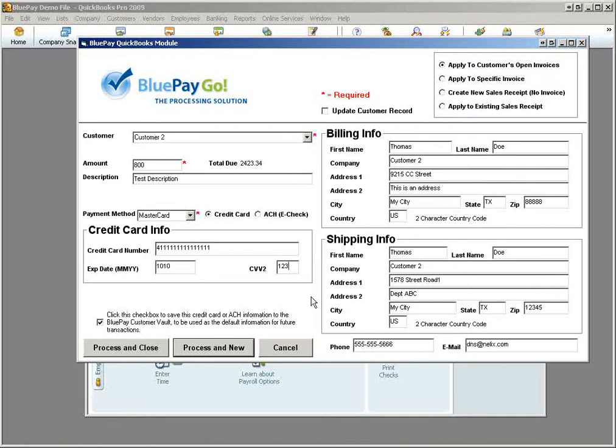If you would like to store this information for subsequent transactions, make sure this checkbox is clicked. By default, information will be stored in the customer vault for subsequent transactions. If you have made any changes to the customer information, you can choose to update your customer record in QuickBooks. Once done, click Process and Close to process this transaction and close this dialog box, or Process and New to process this transaction and run a new transaction. In our case, we will process and close.